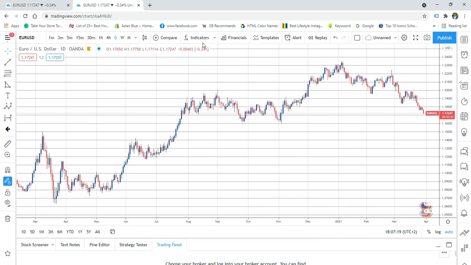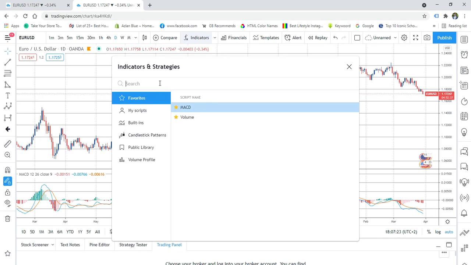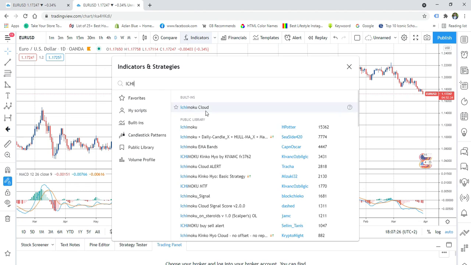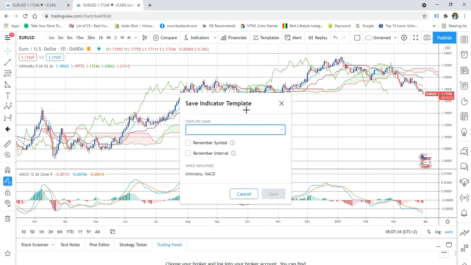Then after you've combined a couple of indicators, let's just say MACD and Ichimoku cloud, you can come to the templates and save the indicator template. However, if you are on the free plan, you will notice you have a few indicators that you can group together. I think it's up to 3. If you're on the higher plans, you can go up to about 5, and on the highest plan you can go more than 5.